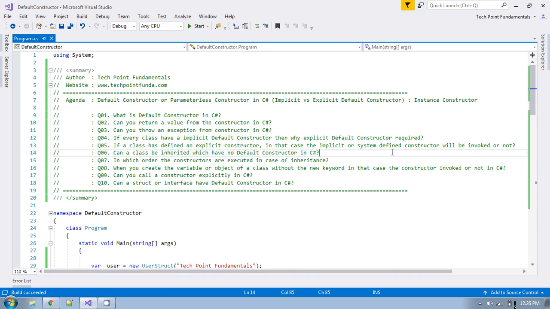In case of inheritance, the base class constructors are always executed first, then the child class. If you create a variable or object of a class without the new keyword, in that case the constructors are never executed. We cannot call any constructor explicitly. And the last question: in case of structure, you can have only a parameterized constructor, you cannot define any parameterless default constructor, and a default constructor is always there in case of structure.